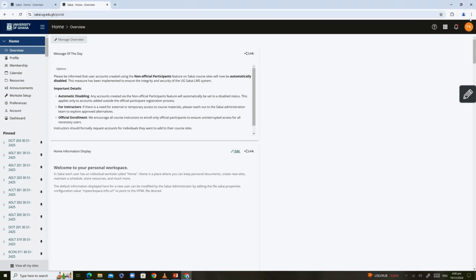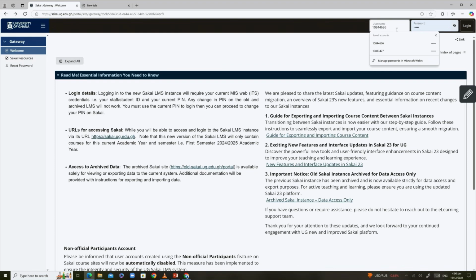Once you have this, the most important thing is your username and password. Your username and password can be found on your admission letter. Your username here becomes your ID, which is on your admission letter, student ID, and your password is your PIN provided on your admission letter. So you enter the username as your student ID, which is an 8-digit number.